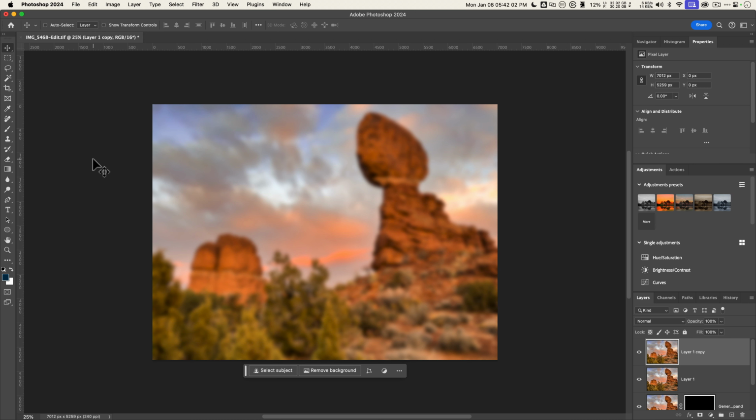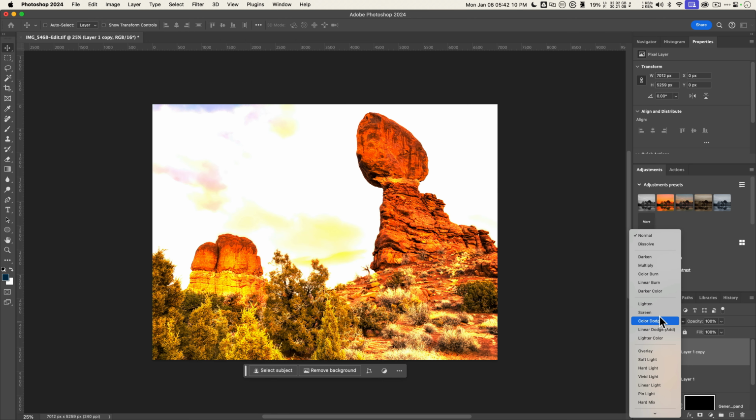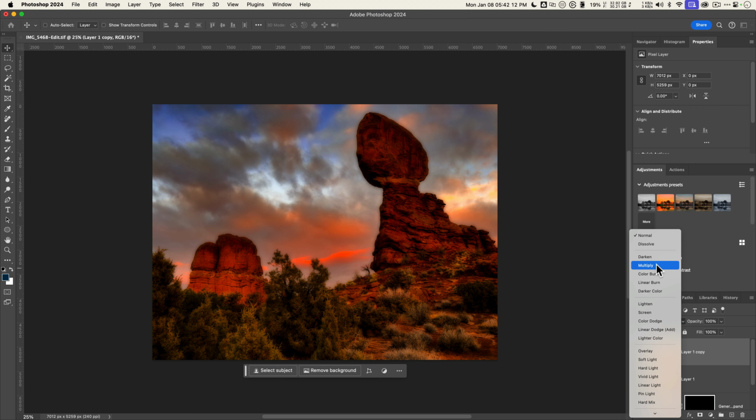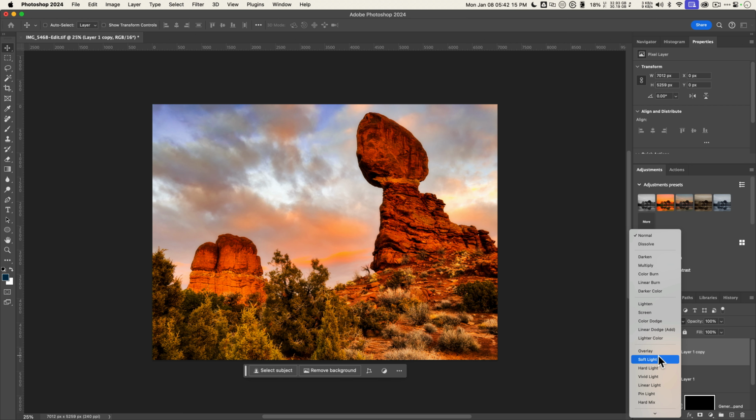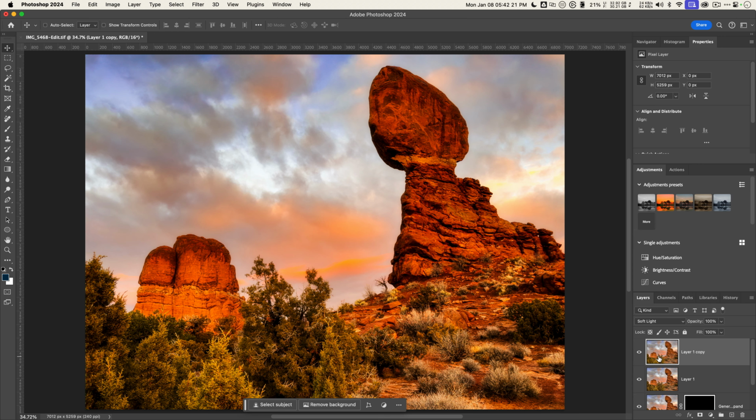And here's the key. With the blur layer selected, I'll go ahead and click on the blending modes here, and I'm going to go to soft light. You can hover over these. Some people like multiply, which gives you a very strong effect. I personally find soft light to be the most balanced. Let's go ahead and zoom in a bit here so we can see more of the image. And let's also move this bar up here.